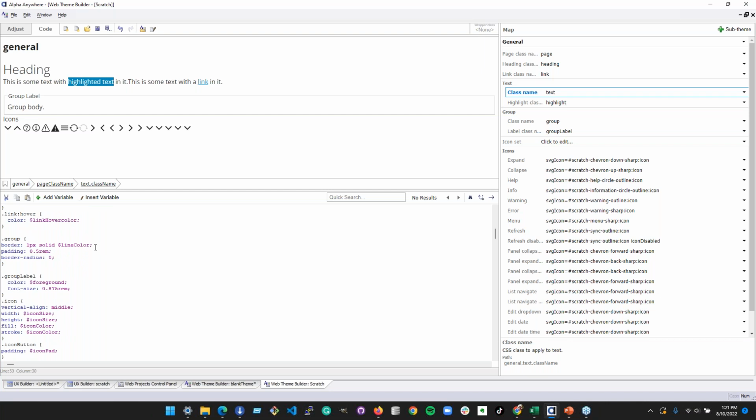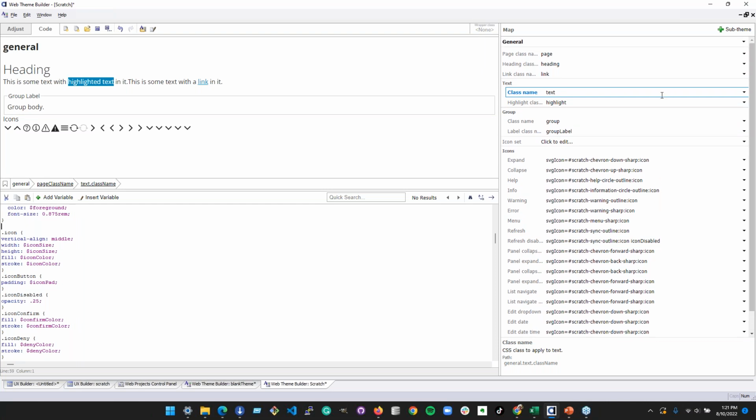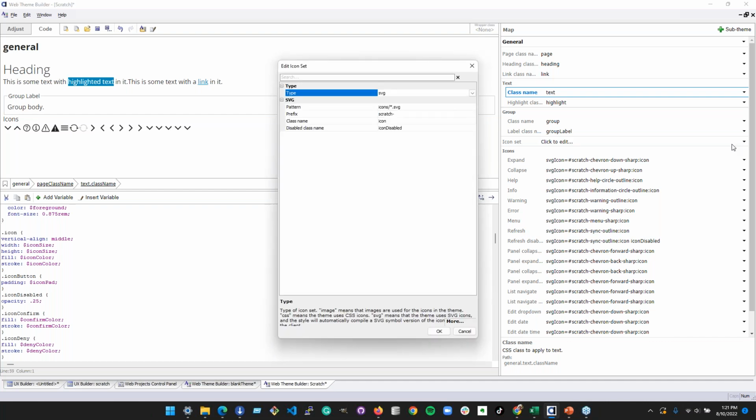And then group and group label, playing with what kind of borders we like here. And then finally, the big one was icon. Let's see here. We go into icon set. This is where you set up the icon class information. So your default class name applied to icons, and then the one that's applied whenever something gets disabled, which Alpha Anywhere does for you. It will add this class to an icon to disable it if you disable that image or button. But that's set in here inside the icon set.